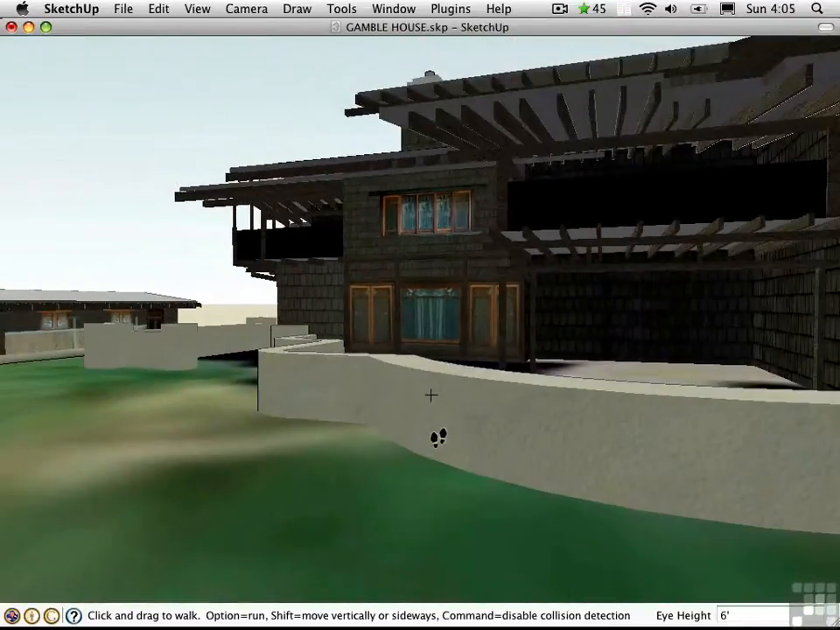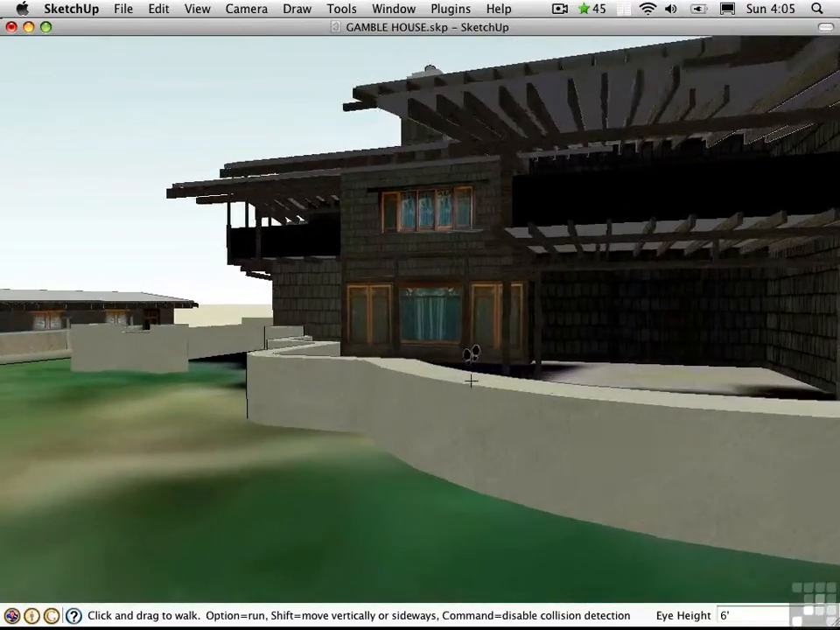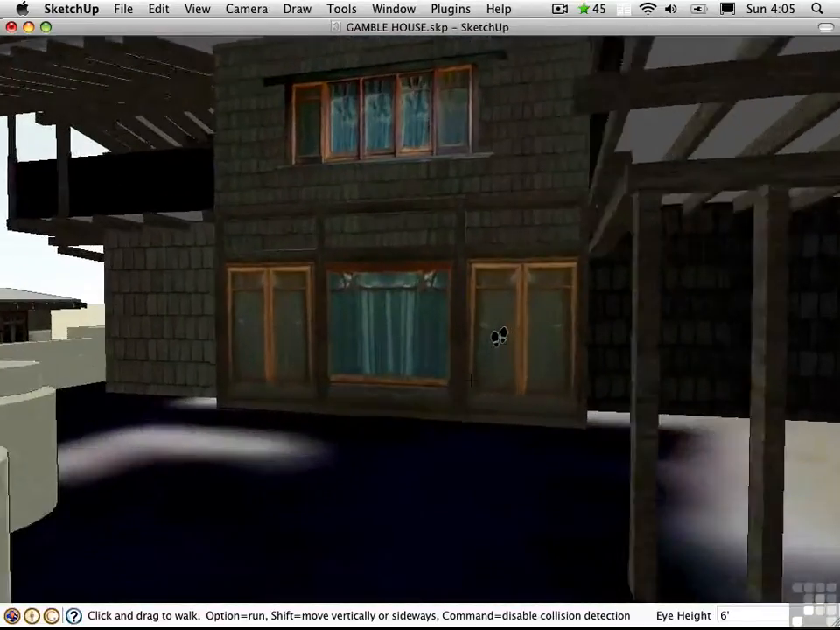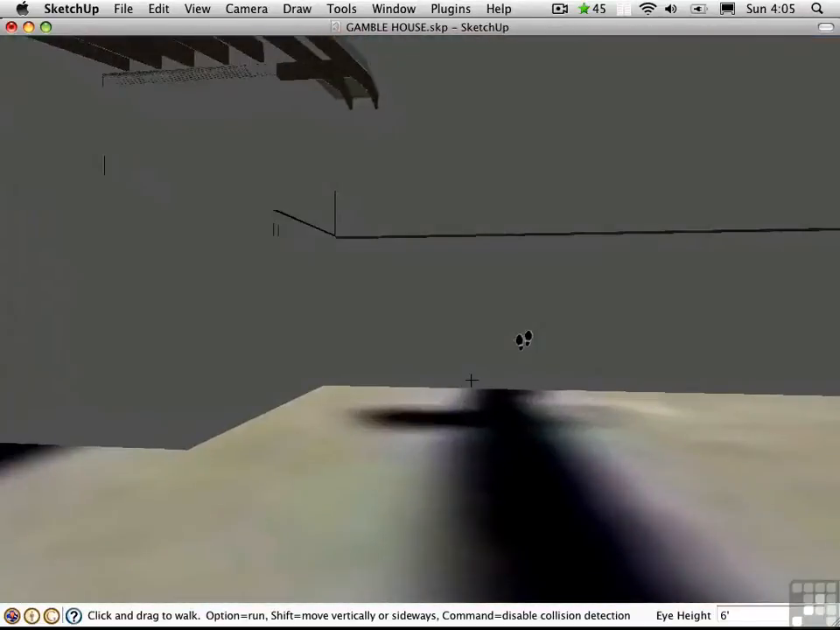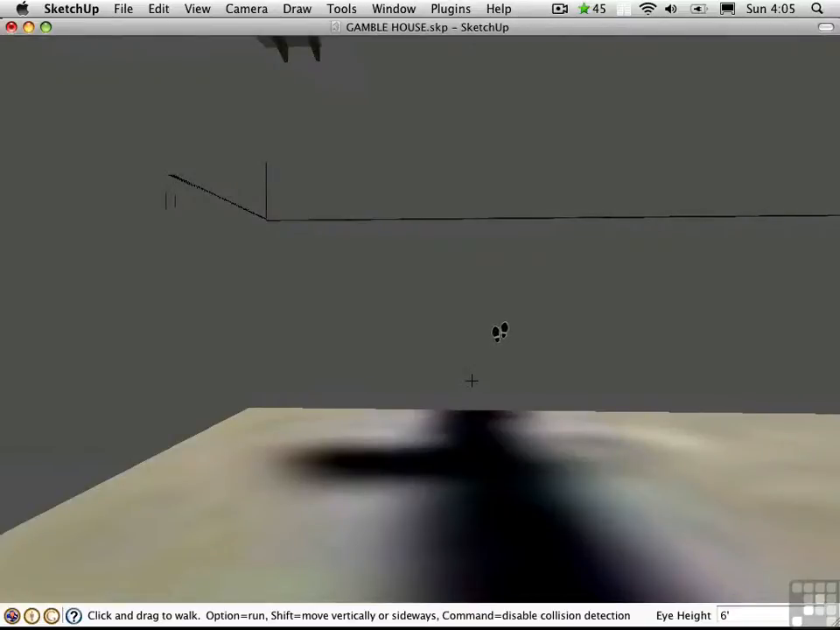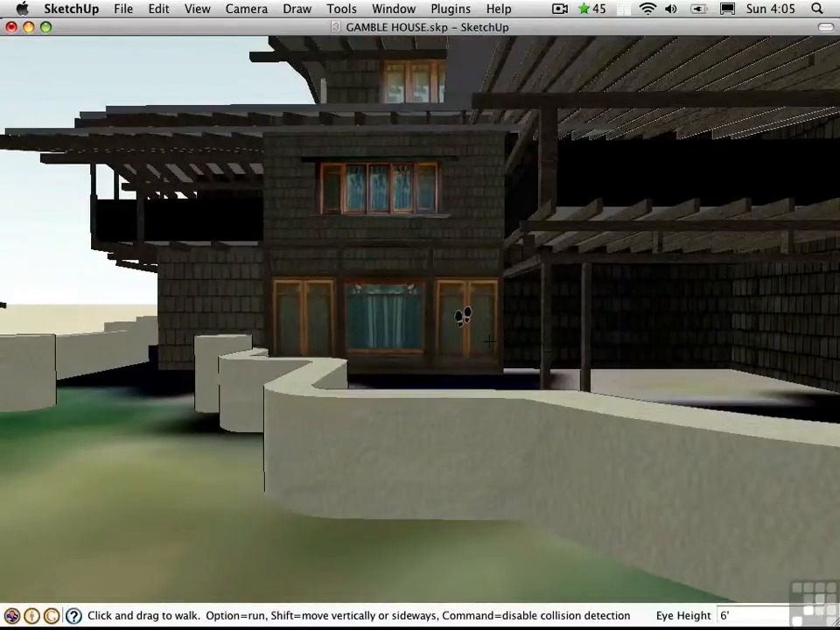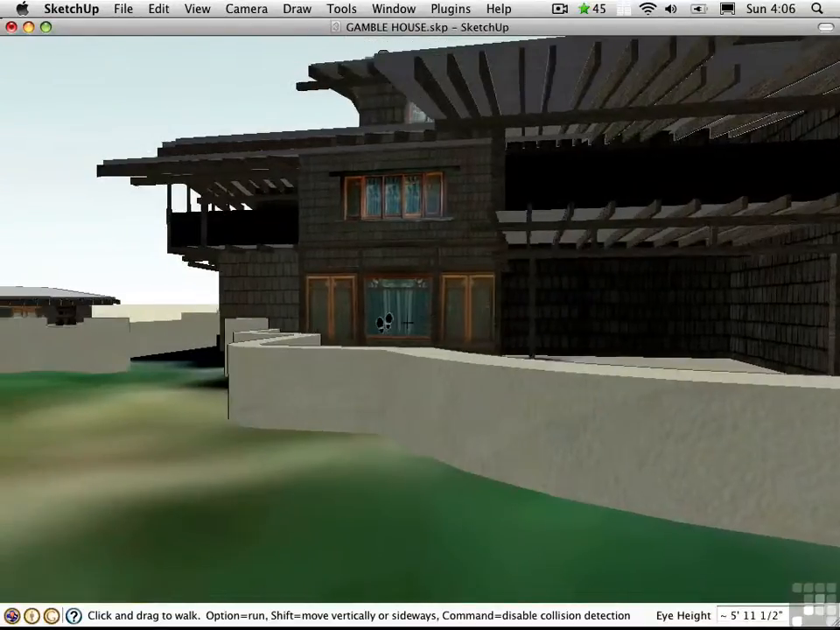a wall. You can also get into buildings that way, like a ghost. You can walk right through the wall. Now this particular model doesn't have an interior, so that might not be desirable. As you can see, first-person navigation is an exciting and compelling way to visualize a space.